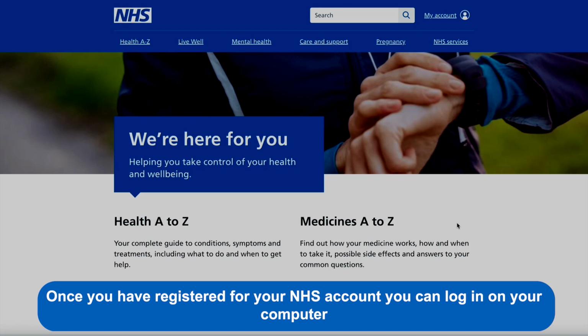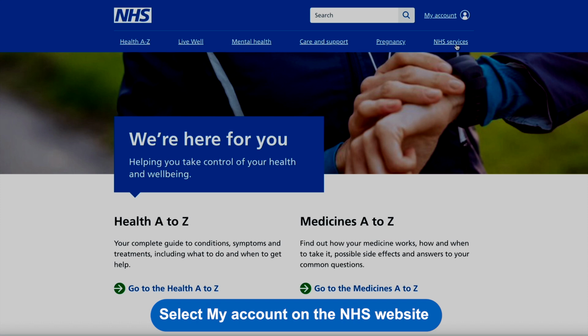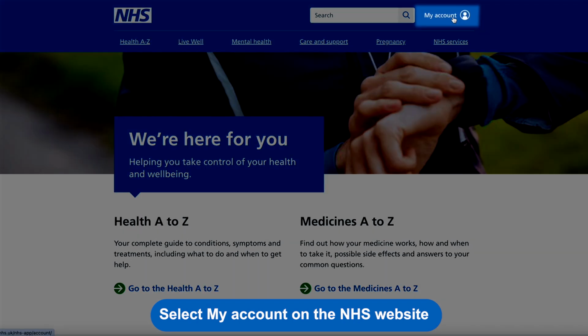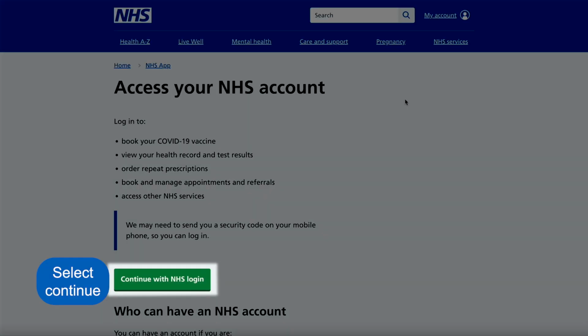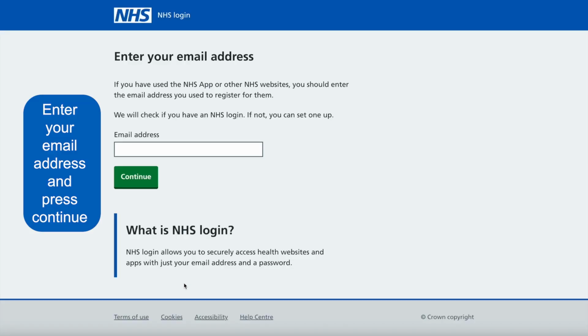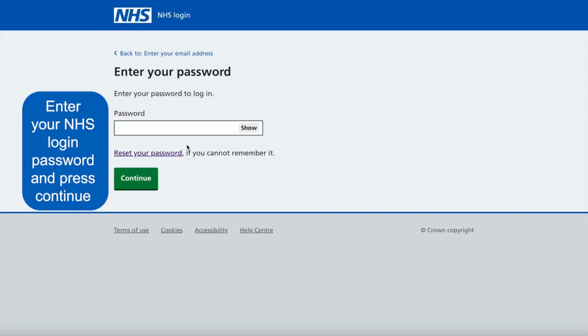Once you have registered for your NHS account, you can log in on your computer. Select My Account on the NHS website. Select Continue. Enter your email address and press Continue. Enter your NHS login password and press Continue.